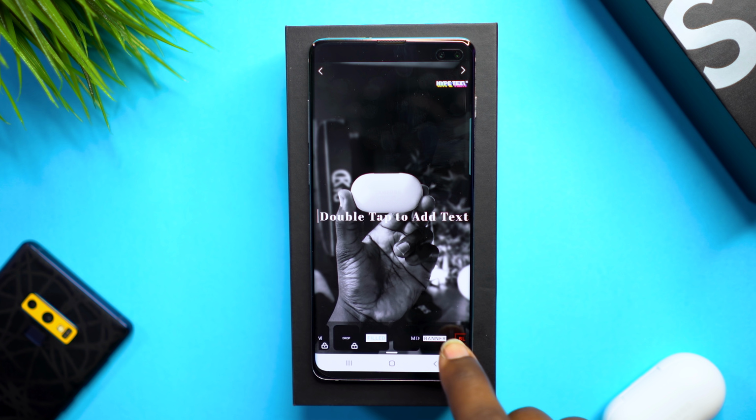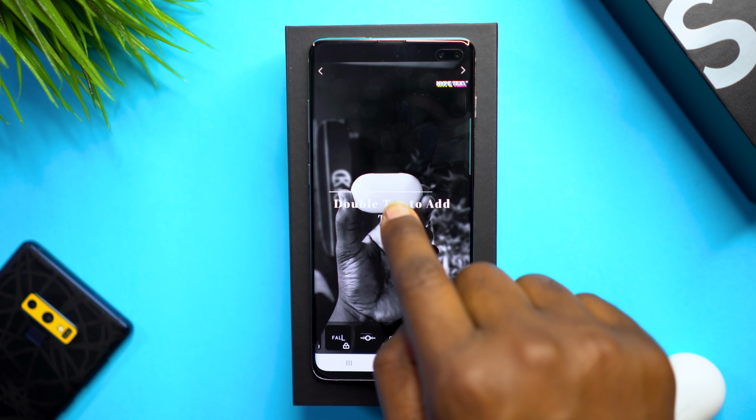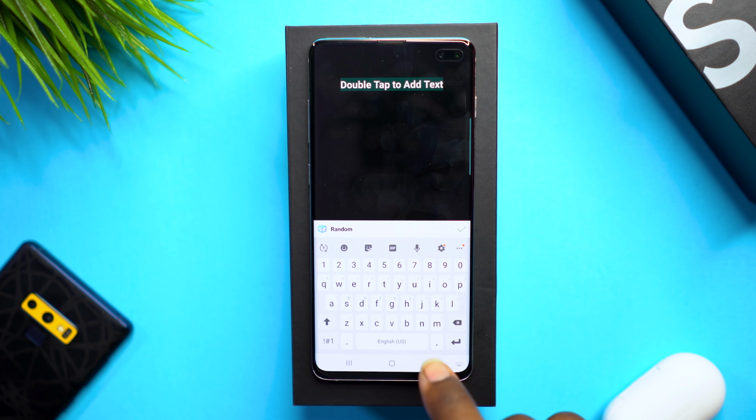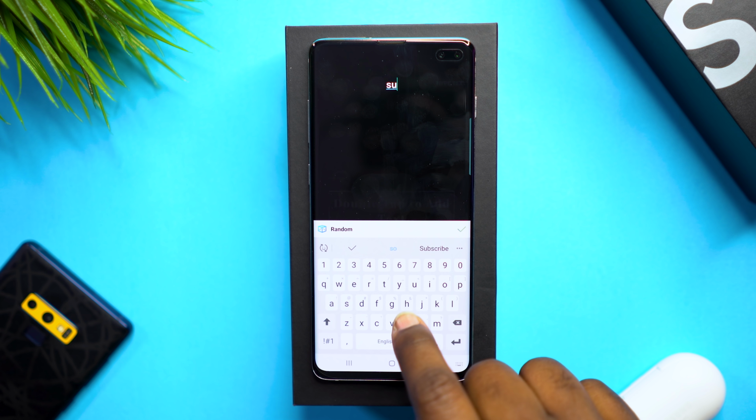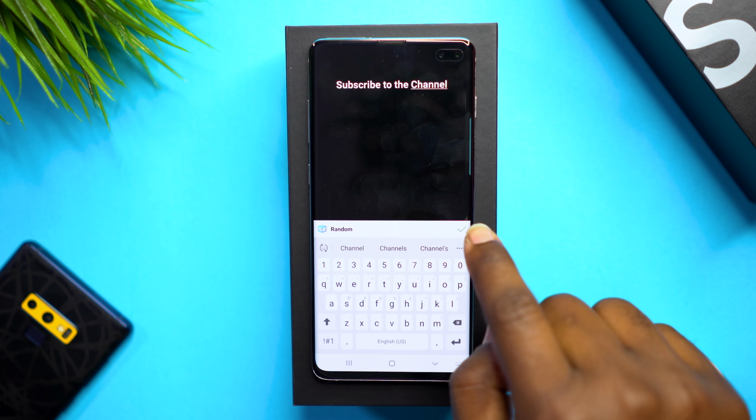And now it does have a bunch of different paid ones, but we're going to go ahead and use some free ones for now. And let's go ahead and use this one here. So I'm going to go ahead and double tap that, and I'm going to click on and just put in some words. Subscribe to the channel if you haven't. Go ahead and click on that notification bell as well.